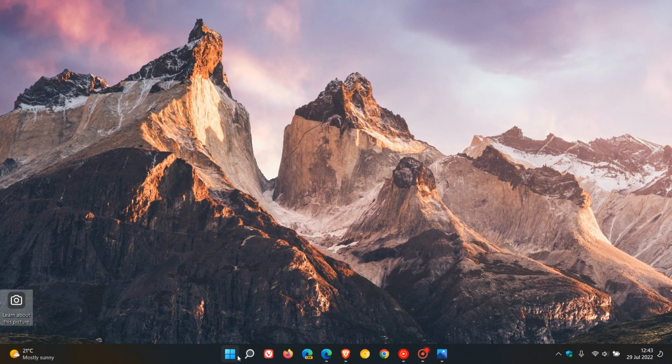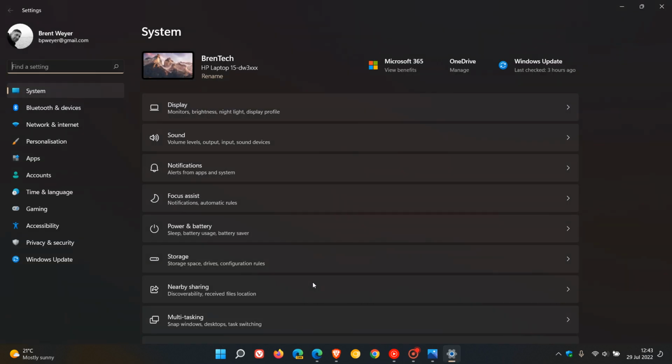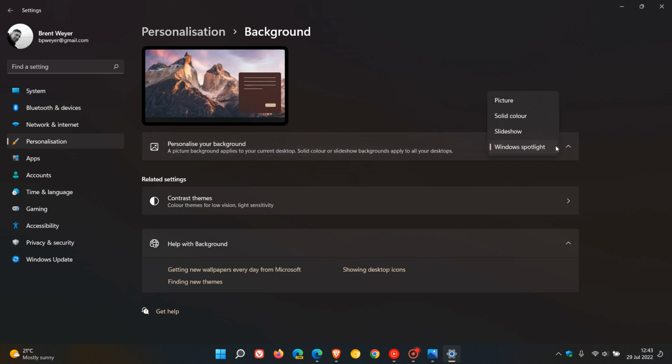And if we just head to the settings menu in the stable version, currently to enable Windows Spotlight, you have to head to personalization, background, and then here is where you enable it over and above picture, solid color, slideshow, and then you have that option, as many of you may know, to enable Windows Spotlight.